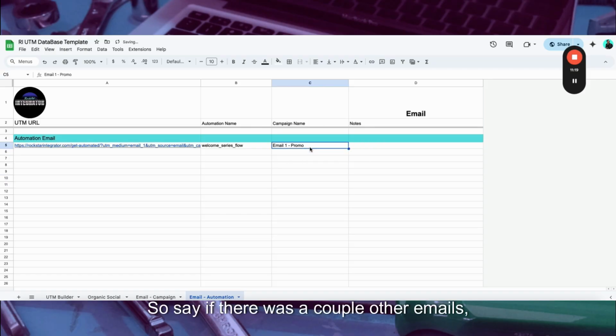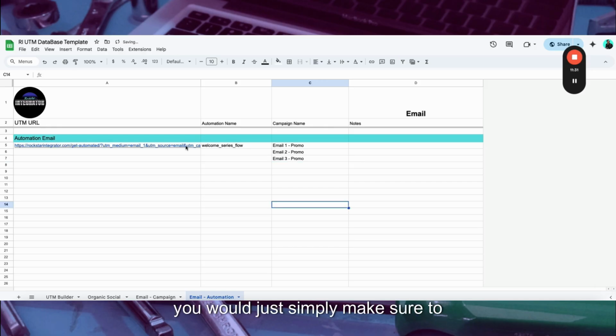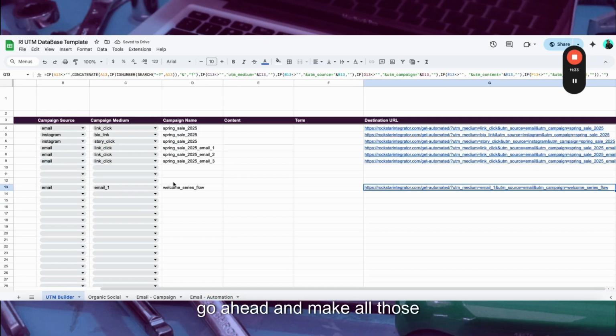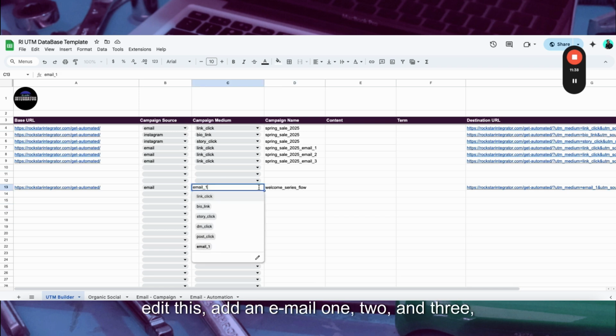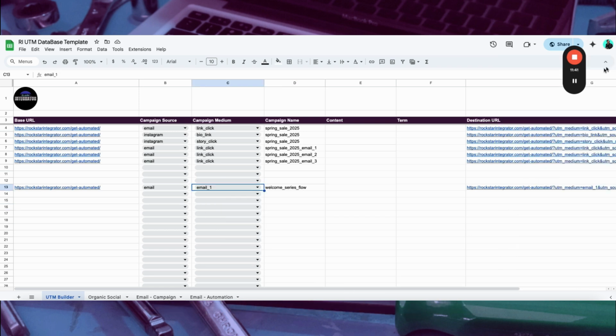So say if there were a couple other emails, let's just say email 2 and email 3, you would simply make sure to go ahead and make all those UTM links, just like you would go ahead and edit this, add an email 1, 2, and 3, and that will be it.